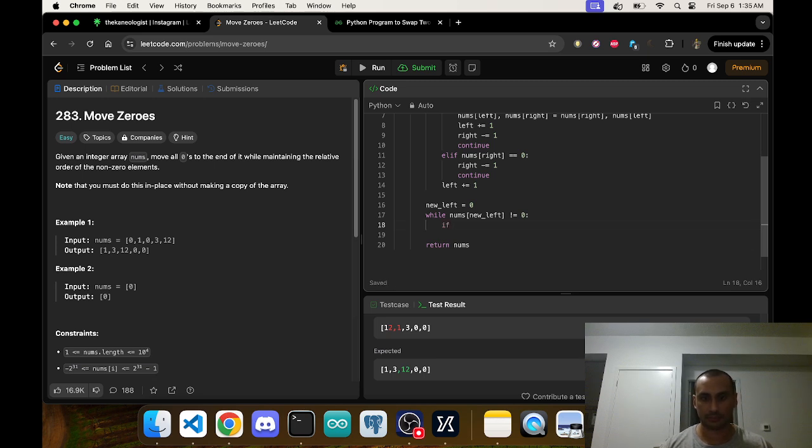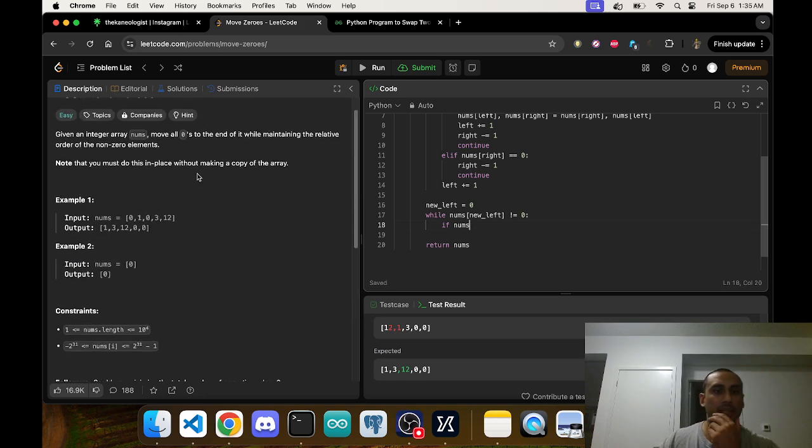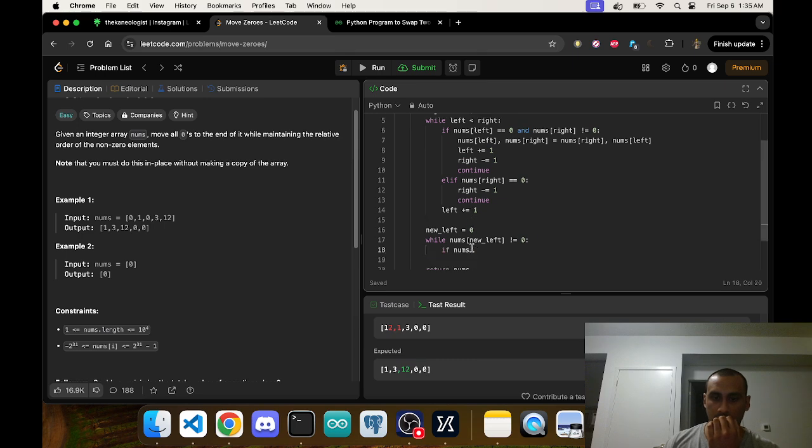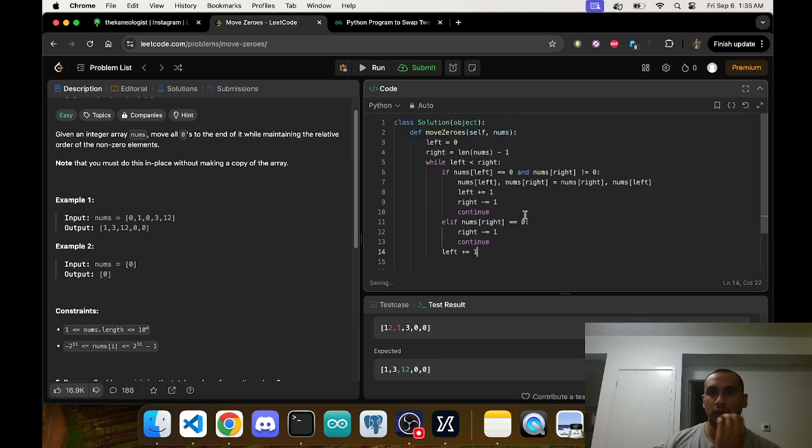If nums, while maintaining the relative order. The relative order is position. You know what? I'm gonna scrap this whole thing and let's see if I can do it even simpler.